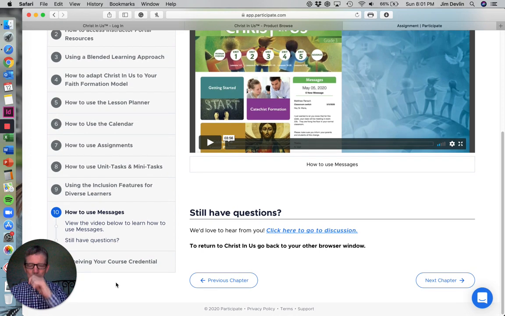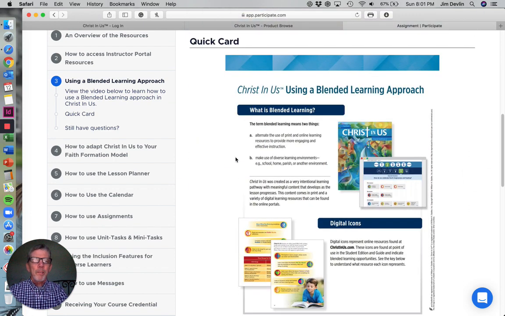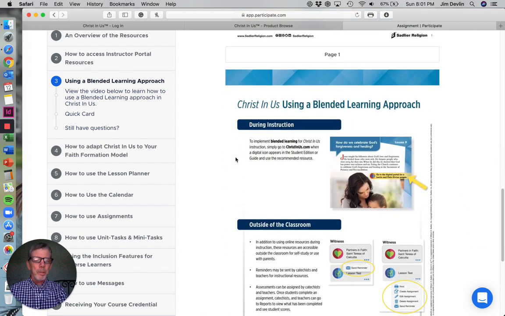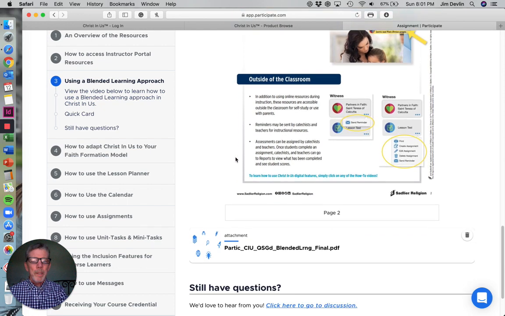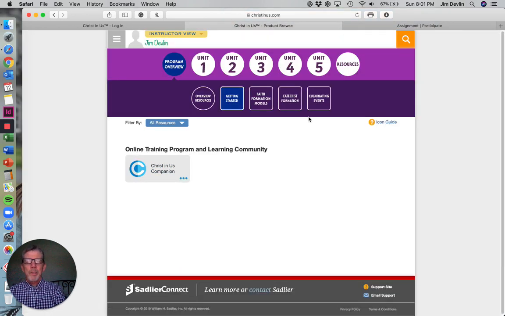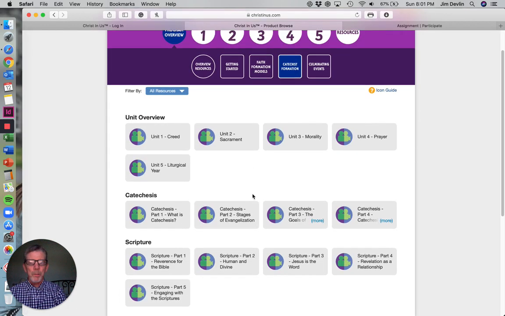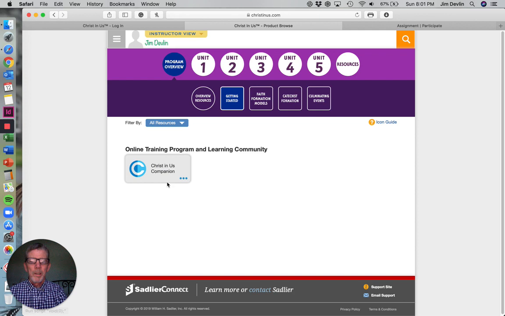And pardon me, if we can scoot back to blended learning, there's also what we call the quick card. And this would be something that would be printed off. It's a PDF, which you could have at your desk, or catechists could have at their desk, to show them the aspects of the program. So again, when we look at Christ in Us, we have 2 different options for faith formation. Either the catechist formation for the community, and these would be those videos that we first mentioned, or you have the option of using Christ in Us Companion for your more personalized instruction.